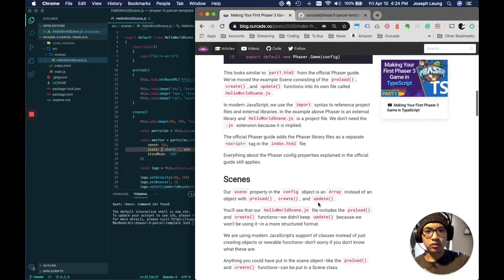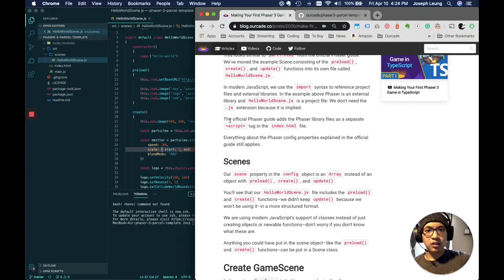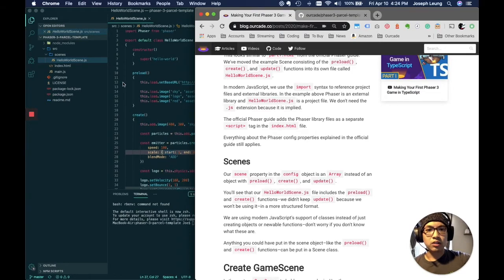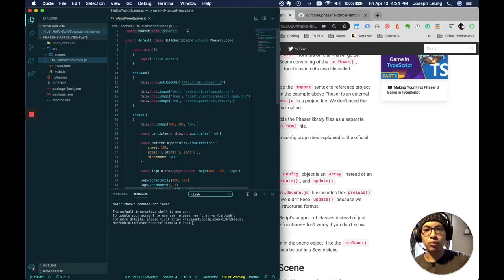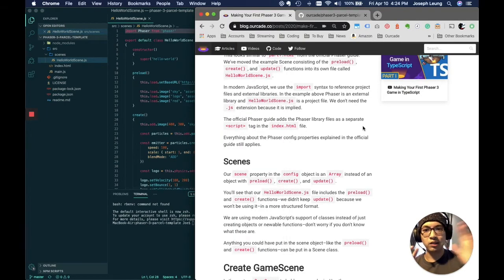So, okay. In JavaScript, we use the import syntax to reference the project files and external libraries. Yep, that makes sense. We're importing Phaser there so that we can have a separate file for that and then reuse it in the other files that we have. Okay. Phaser guy adds the library files as a separate script tag in the index HTML file. Makes sense. That's different. It's not modern JS.